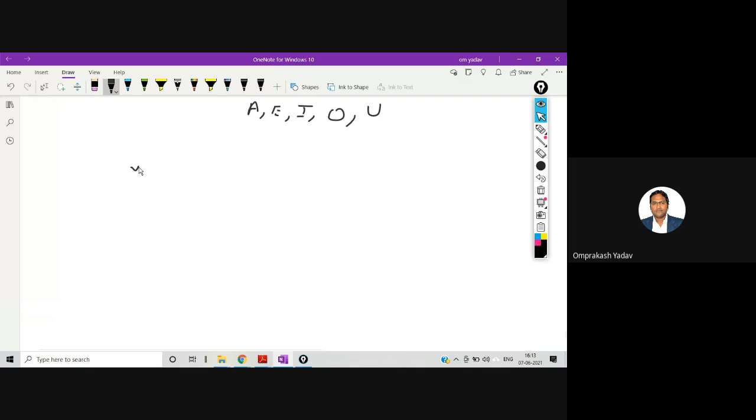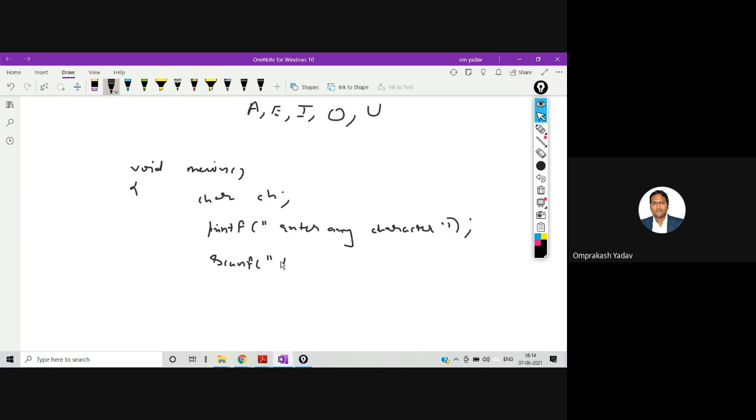What I'll do, void main. Here I'll declare a variable of type character. So let's say I've declared char ch, right? And I will ask the user, printf, enter any character. So the user will enter, and I'll store it. Now this is character type, right? So I'll use over here %c and &ch.